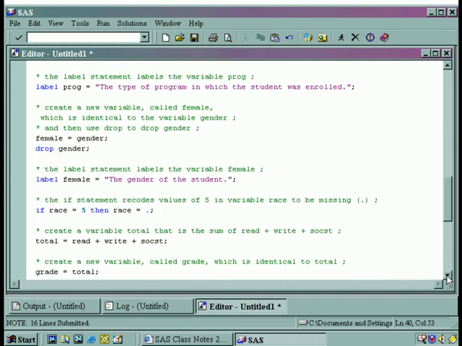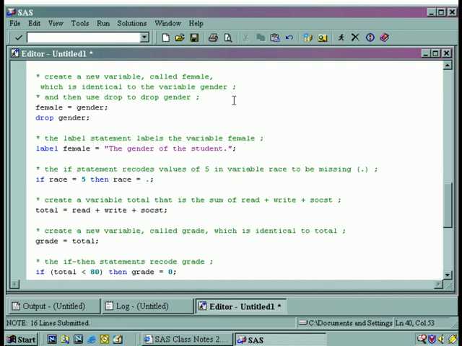and we're going to deal with the variable gender. Okay, we're going to create a new variable which we're going to call female. It's going to be identical to the variable gender, and then we're going to use a drop statement. So we're saying that female equals gender, and then we're going to drop the variable gender. And this is just an easy way of renaming a variable. There are other ways of doing this in SAS that require only one line instead of 2 lines, but you can do it this way, and this is very easy to understand.